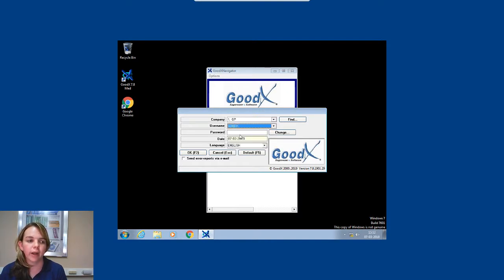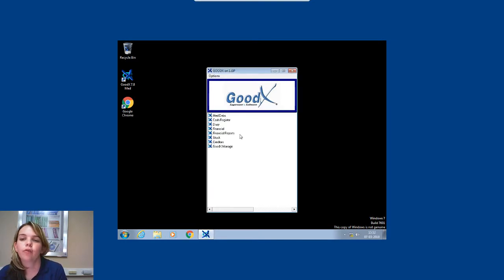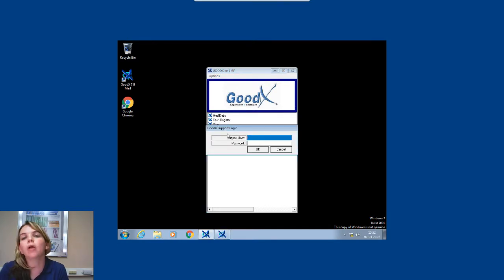From here you can go to MedDeps or otherwise to financial reports, depending on what access you have. This won't ask you for your password. This is an extra security for GoodX when our personnel is working on your system.